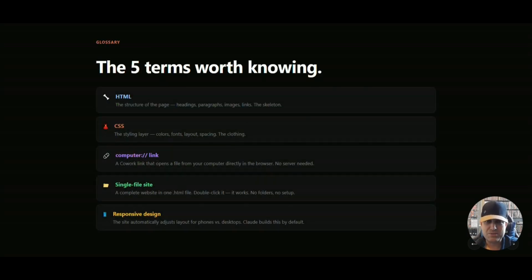Here are some of the terms for HTML. These are just basic terms for HTML. It's the structure of the page, like I said: the headings, the paragraphs, the images, links, and the skeleton. The CSS is like the styling layer. It's like the clothing, basically. The link is the link in your browser that pops up. If it's local, it's just going to have either your IP address, or it's just going to say file and whatever the drive is, C or D. You don't need a server for it, obviously, because it's local to your desktop. It's also going to be in a single file.